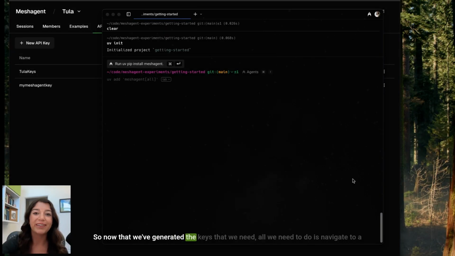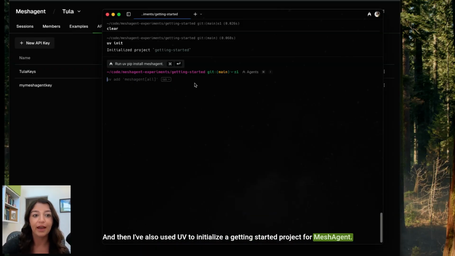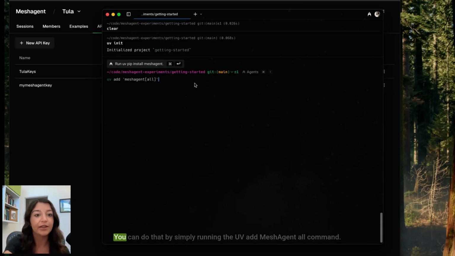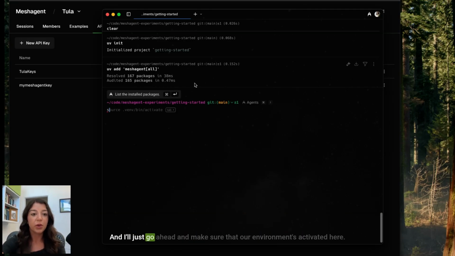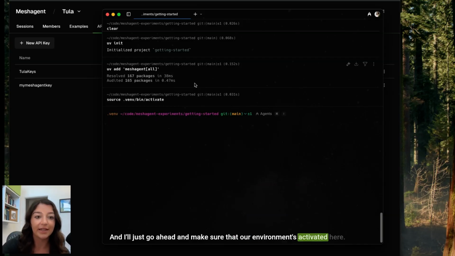So now that we've generated the keys that we need, all we need to do is navigate to a development environment and save those as our environment variables. I've already done that here, and I've also used UV to initialize a getting started project for MeshAgent. The next thing that I need to do is install all the MeshAgent libraries. You can do that by simply running the uv add meshagent all command, and this will install all the MeshAgent libraries, including the MeshAgent CLI. And I'll make sure that our environment's activated here.